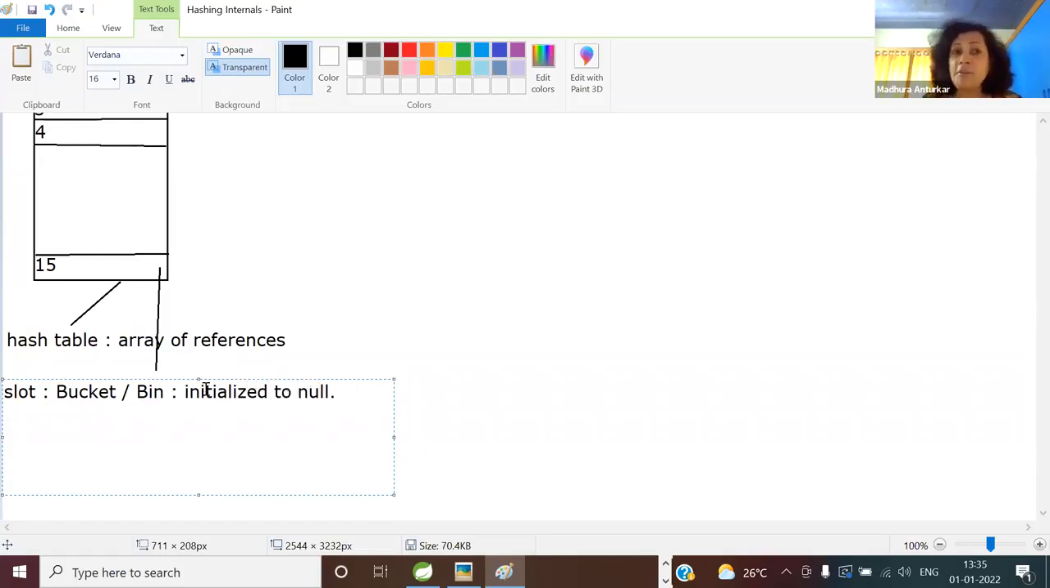So here, when you say HashSet h is equal to new HashSet, what is this array of references going to be initialized to? A null value. And a null value indicates nothing but an empty bucket, not a populated bucket. I hope everyone understands it. It is nothing but your empty bucket, or you can say empty bin.